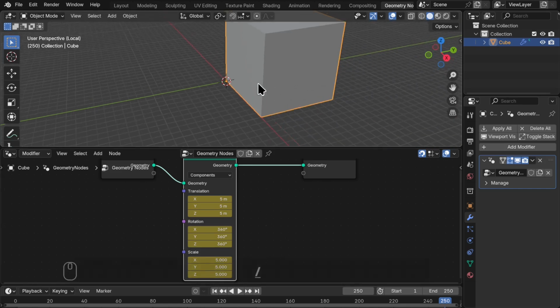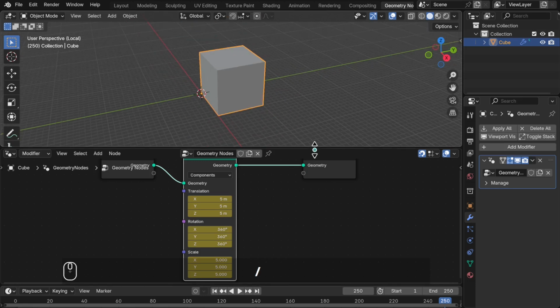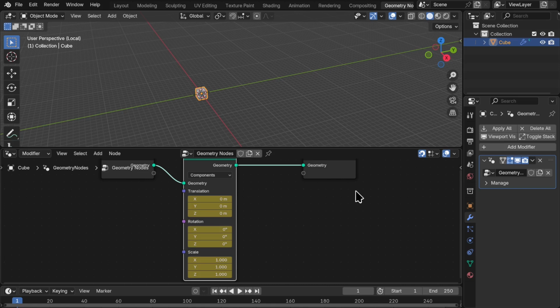Here's a quick Blender shortcut. Press the / key while your object is selected. This focuses the view so your object is centered. Now go back to the starting frame and hit play. You've got a simple animation.